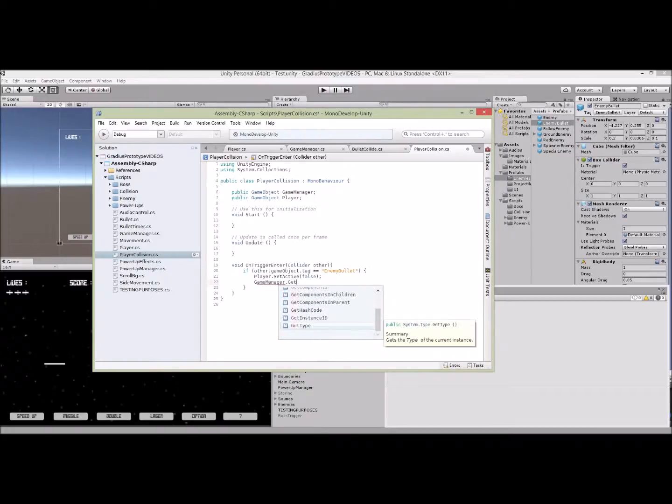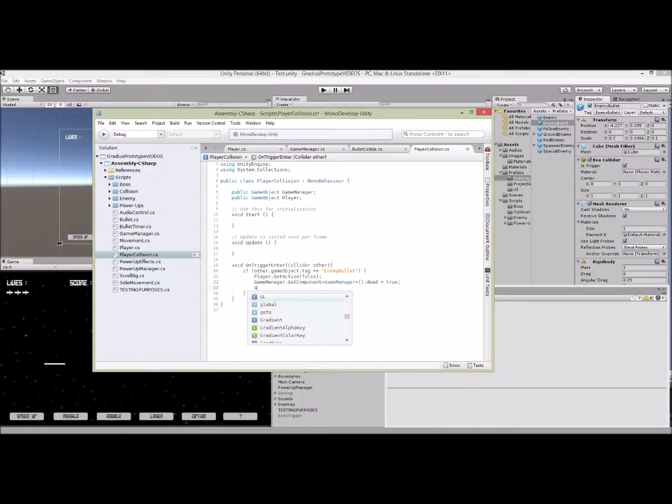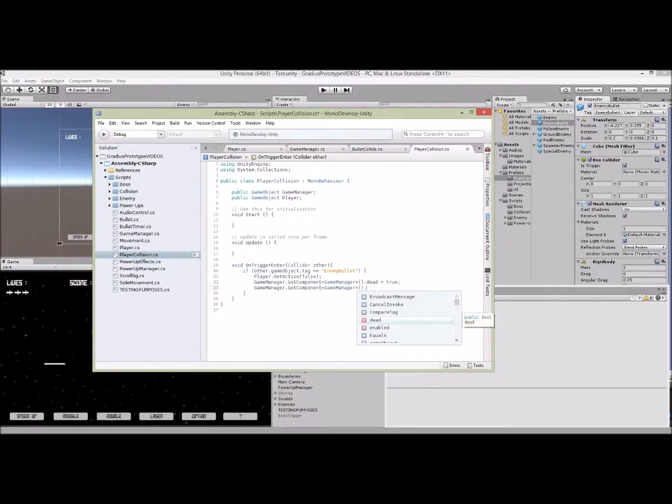dot GetComponent, and our script here, GameManager, dot dead is true, which calls the component, the bullet later on. And then what you want to do is gameManager dot GetComponent, GameManager, dot life minus one. All right.